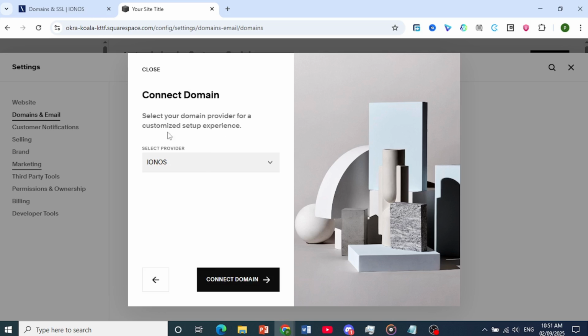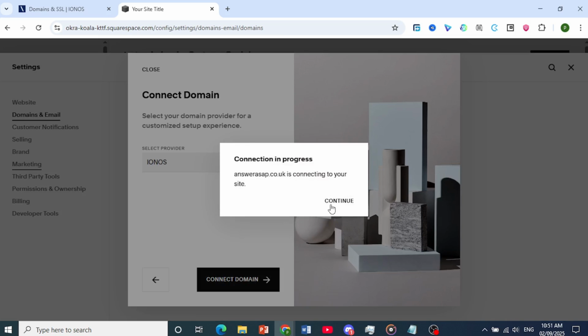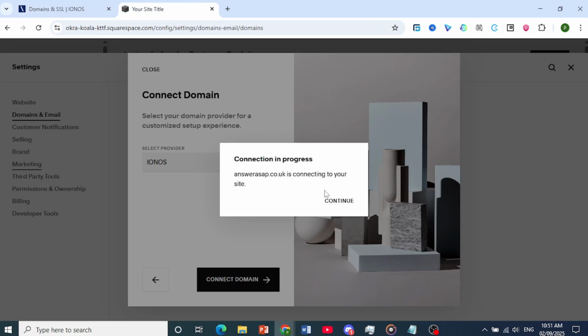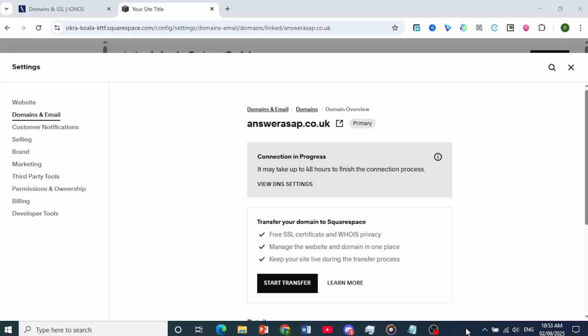Now, what you need to do, make sure this one is selected as IONOS, that's the correct provider, and then click on connect domain. What will happen, it will basically prompt you to go ahead and connect. Okay, the connection is in progress. You can click on continue, and if you're not logged in, it will prompt you to log in to IONOS so it can connect.